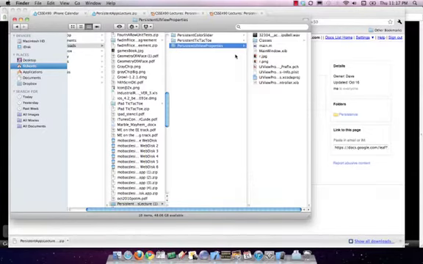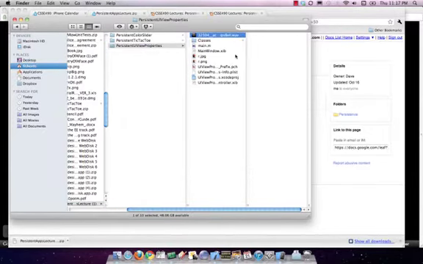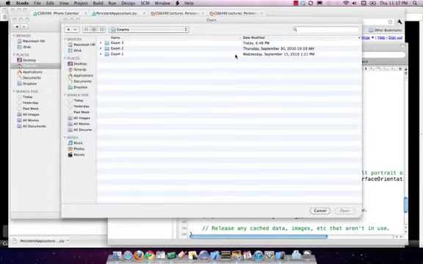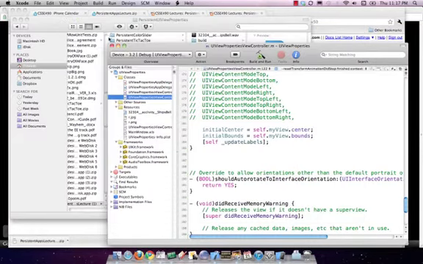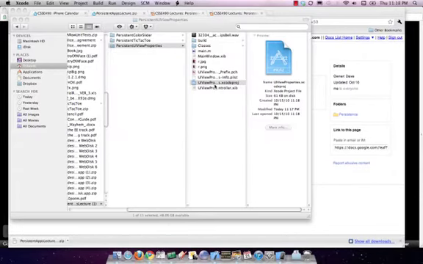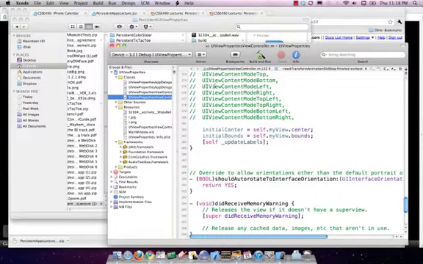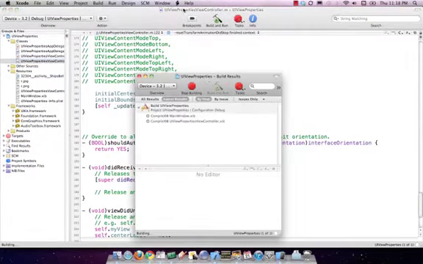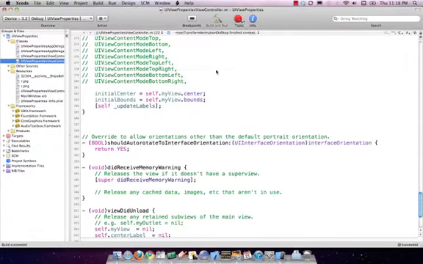I'm going to start from the zip file for all of them, so if you want to follow along with me, you can just open them up from that zip file. I'll go ahead and open up this first one. And if I run this, this is the UI view properties app.